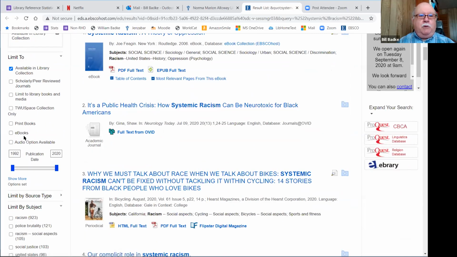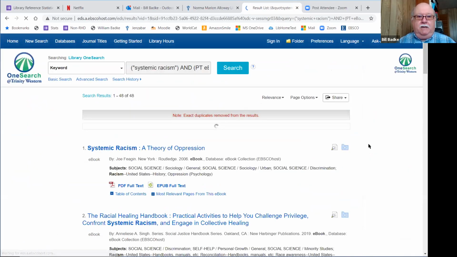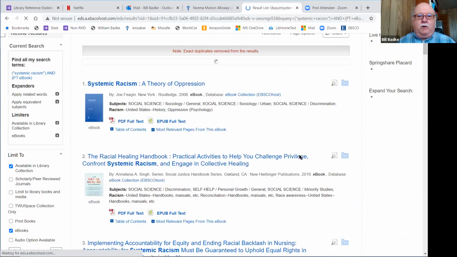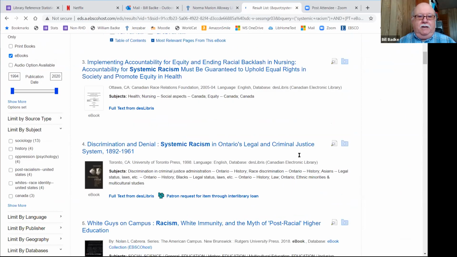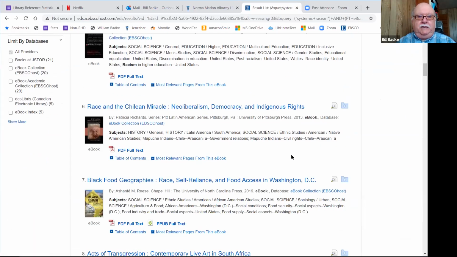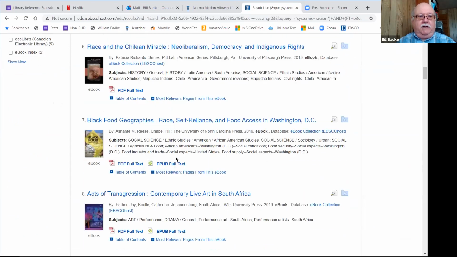Suppose that you want ebooks on systemic racism. You can go to Limit To down the left side and click on ebooks. It will automatically reset the screen, and you'll find that there's 48 ebooks listed. These are electronic books, and there's material here.